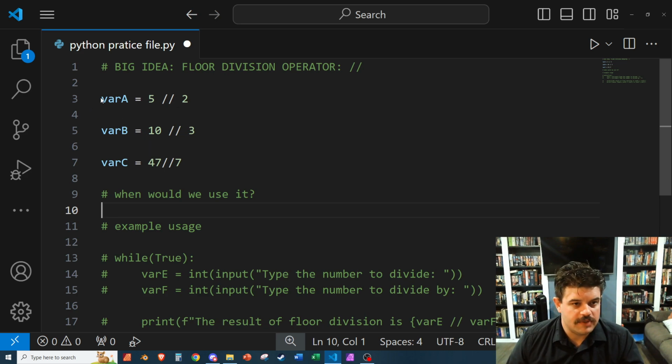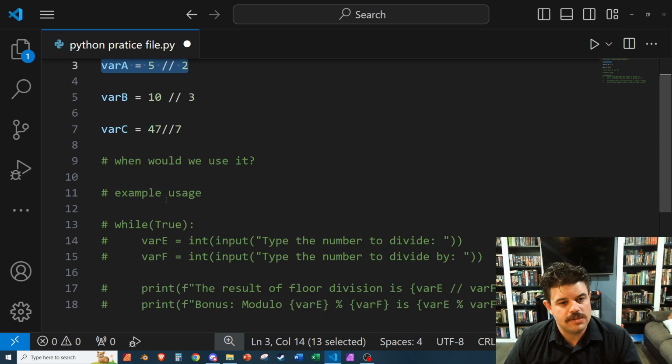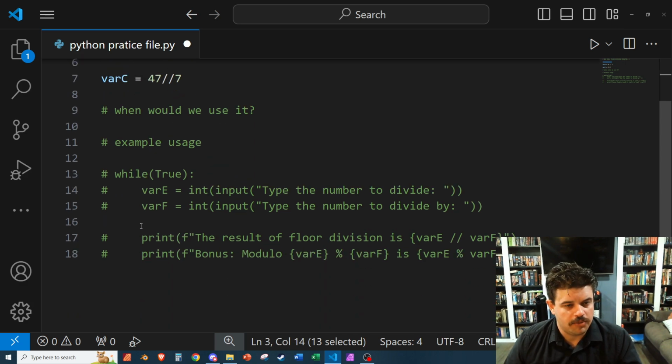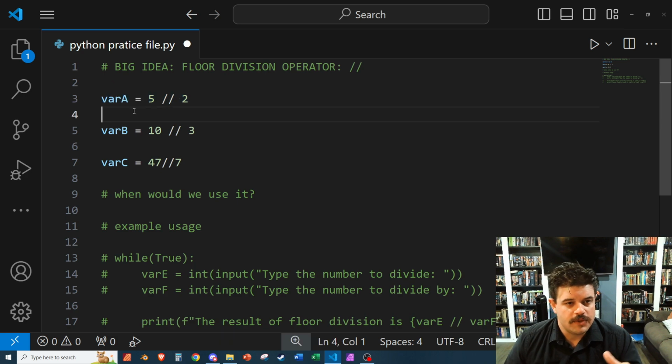So we have a couple of example expressions up here that we'll talk through. We'll talk about when we might use this, and then I'll show you a very quick little piece of programming to take in two inputs and then print out the floor divider, just to show you how it might be expressed in code. So we have var a, which is 5 floor division 2.